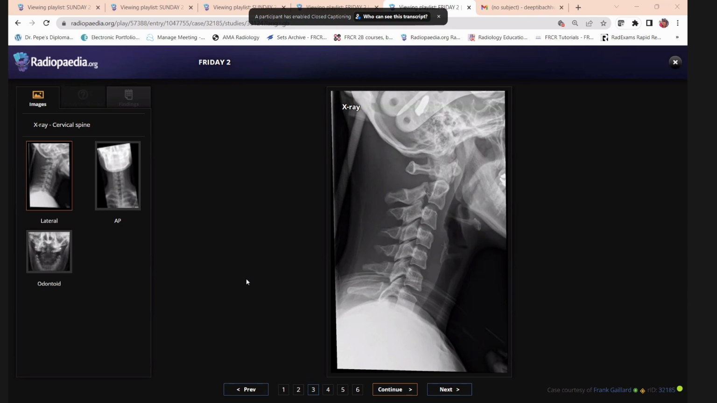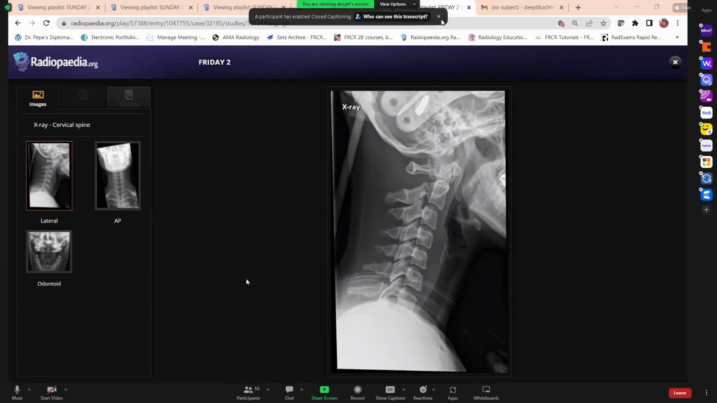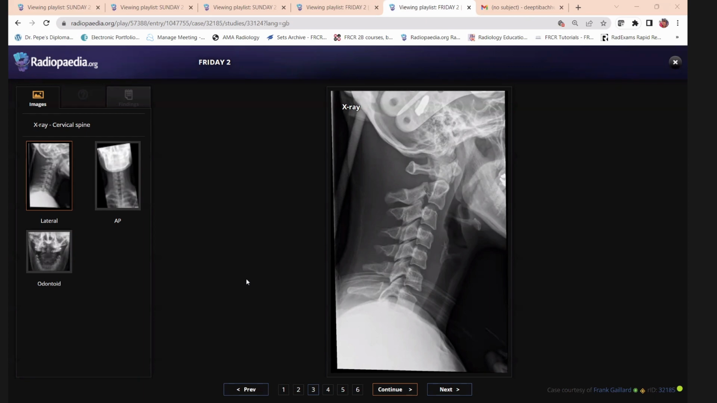I can see a lucent line at the junction between the C2 vertebral body and posterior elements, and there is disruption of the posterior longitudinal line, and there is mild soft tissue swelling anterior to the C2 vertebra. There is preserved atlantoaxial distance with no evidence of atlantoaxial dislocation or subluxation. I can't see any other fractures within the anterior or posterior vertebral elements.